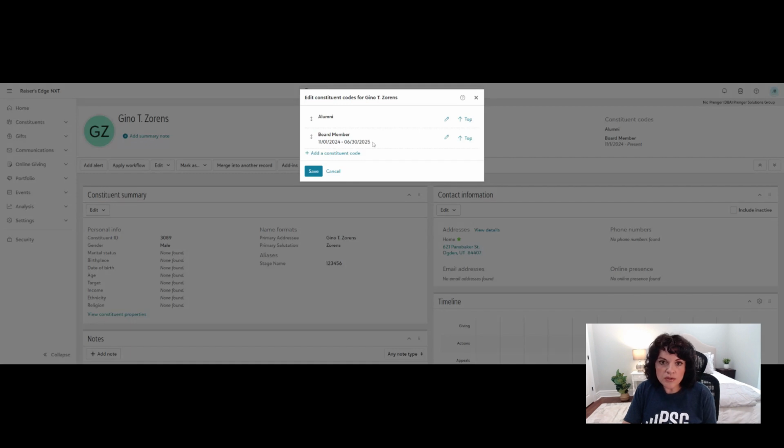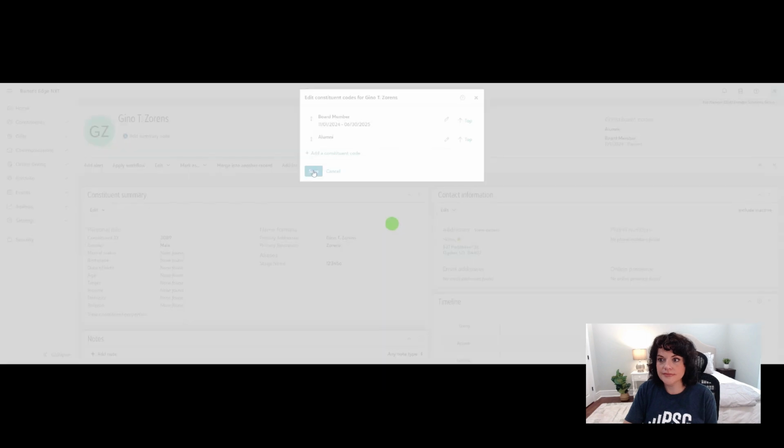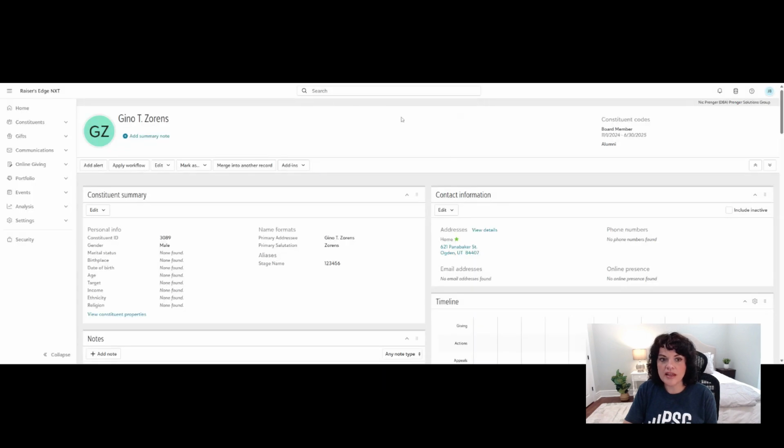It is helpful in your organization to develop a hierarchy of what you consider to outrank the other. So if someone is an alumni or a board member, which one do we want to have listed as the primary? And you can easily change that in here by just dragging and dropping, and it will change the order. And that's it on how to add, edit, or delete a constituent code.